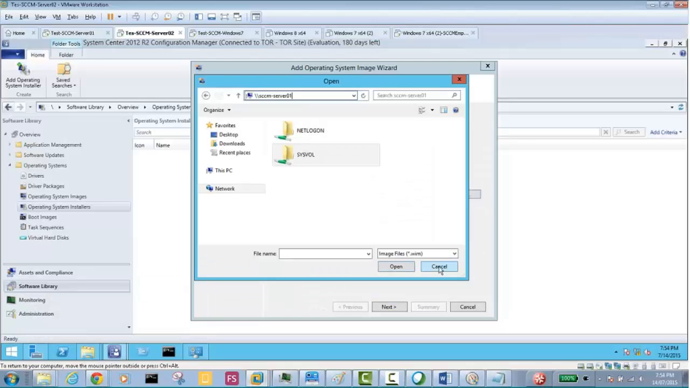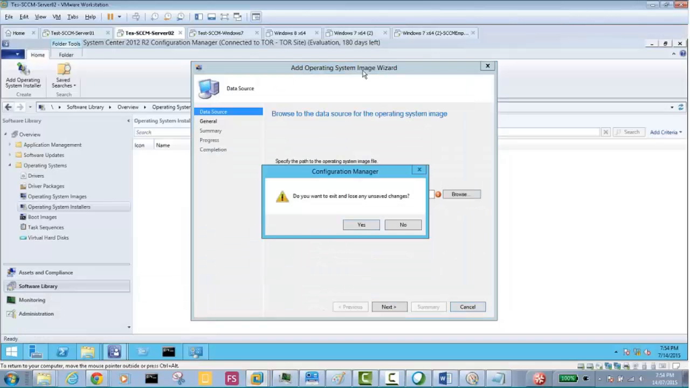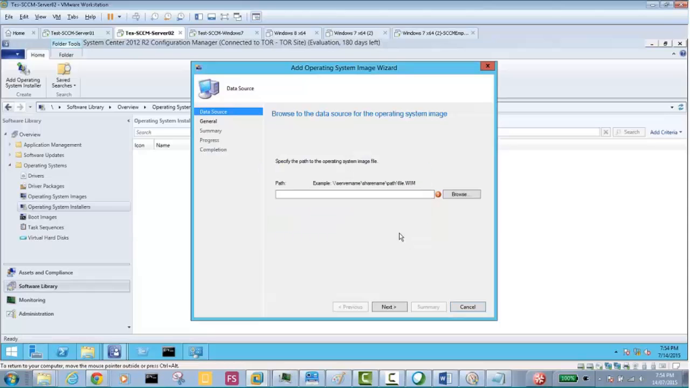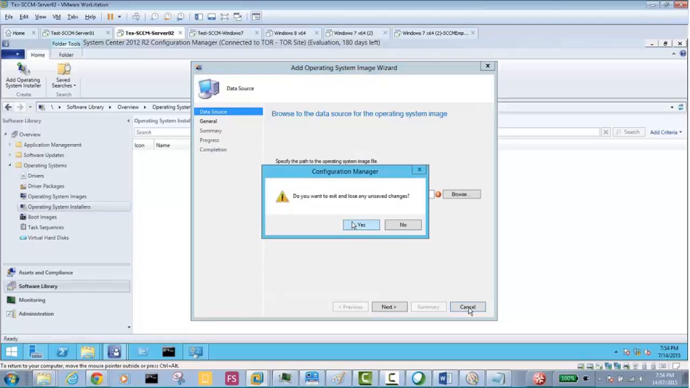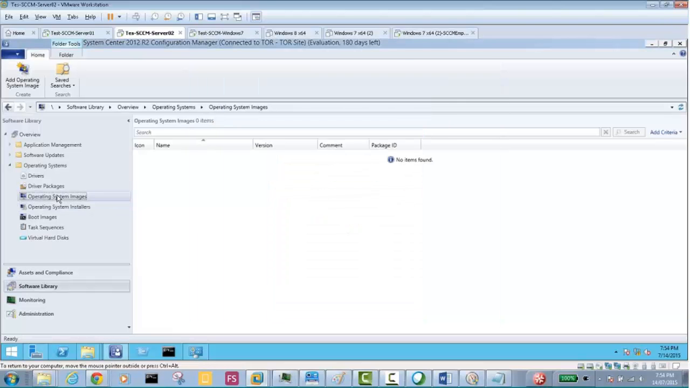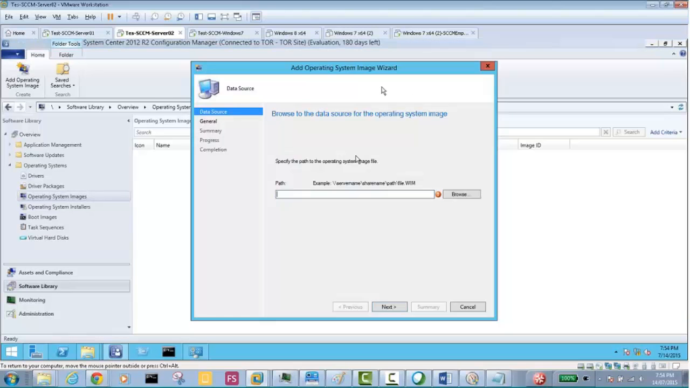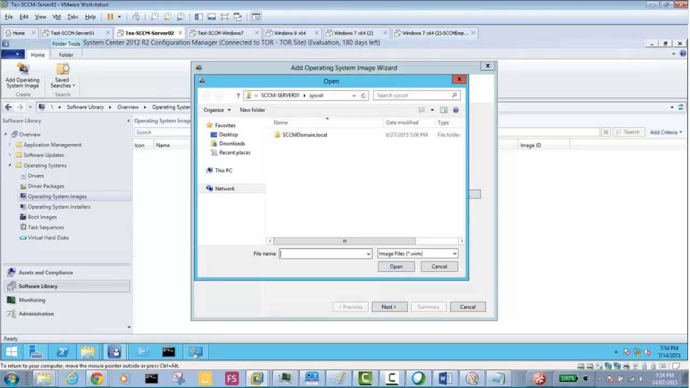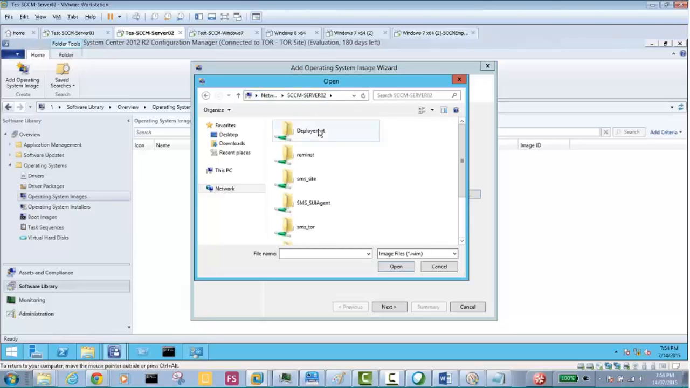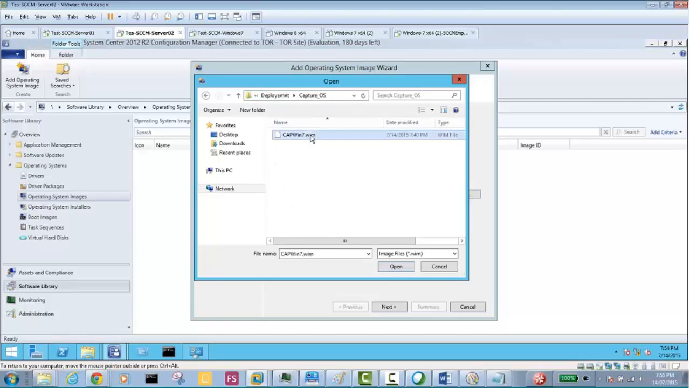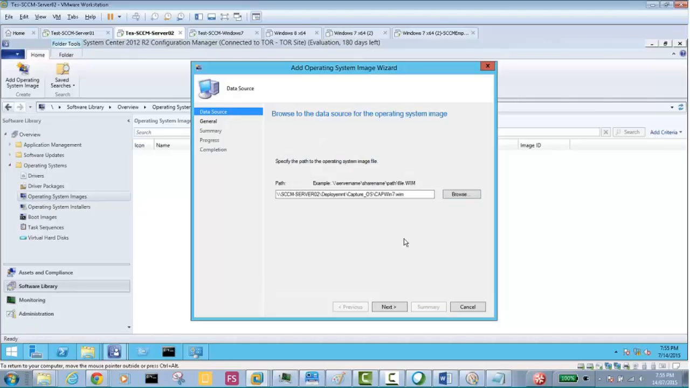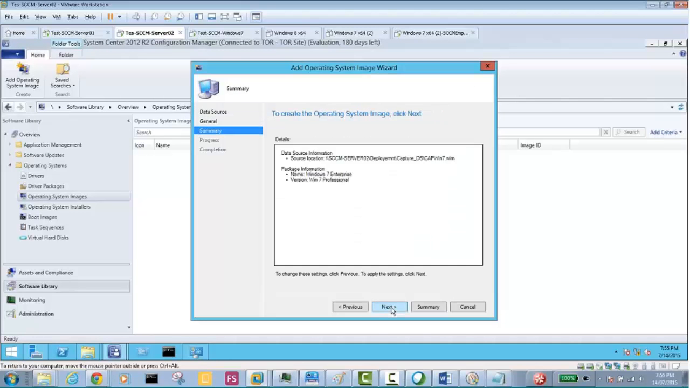See? Image wizard. Yeah, that is the image wizard. Oh yeah, it's selected that way. So let's just configure that as well. I'm just gonna go there and right click, add image, image wizard. And thank you. So we go for server 2, deployment, capture OS, and there you go. WIM image, it requires that. Next, next.